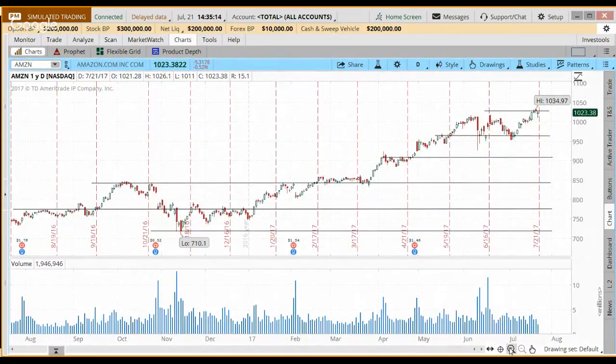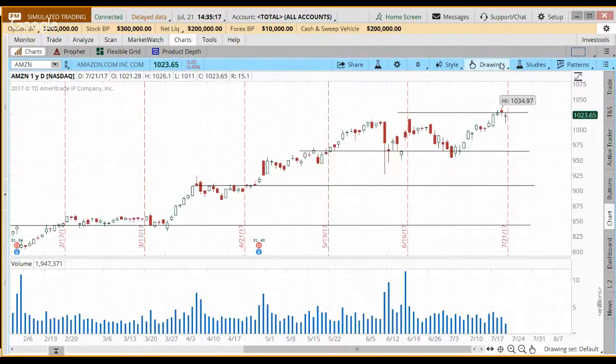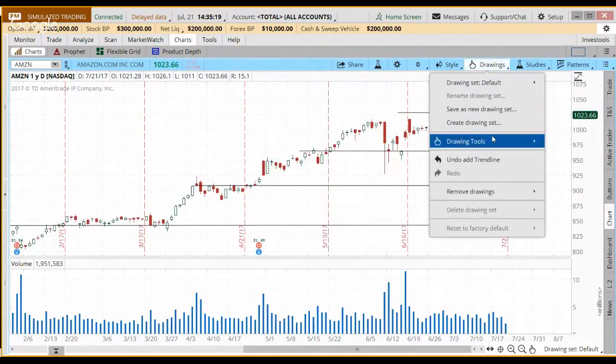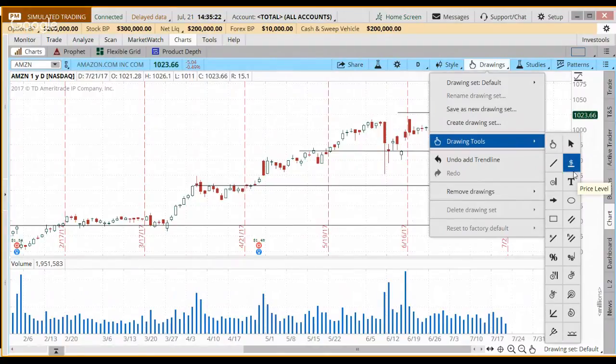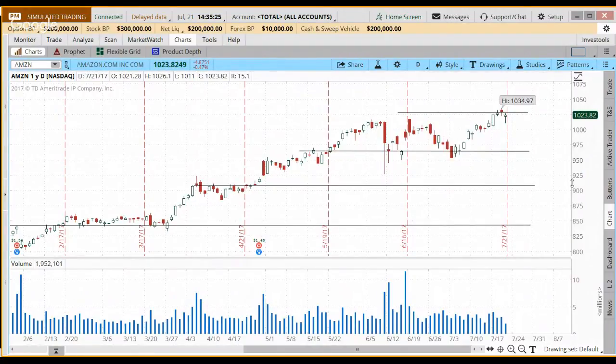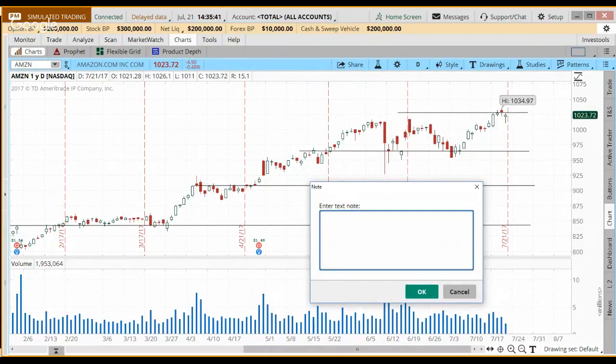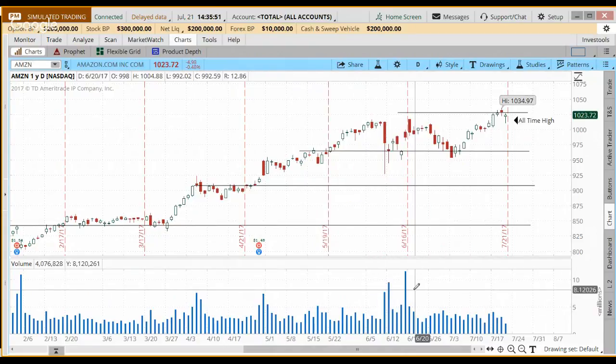Okay? So I'm going to zoom out. I'm going to show you some other cool stuff that you can do with your drawings, which is pretty cool. Drawing tools. You can actually write on this. You just click text and see the little T right there that comes up, so it lets you know what you're doing. So let's say you want to remember it was the high. So you can click right there, and here comes your text note box, and you type all-time high, whatever you want to put. Click OK. There it is.